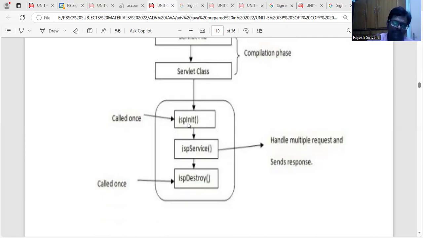So this init method will be called only once. The jspInit method is also called only once. But the jspService method will be called multiple times. For every request, the servlet engine calls this service method. So this service method handles the request and sends the response. Multiple requests come, which means we must call the service method multiple times.